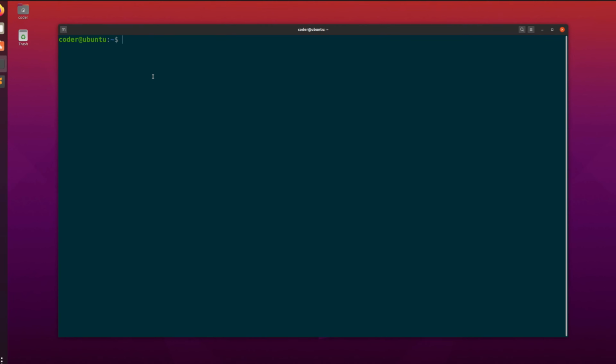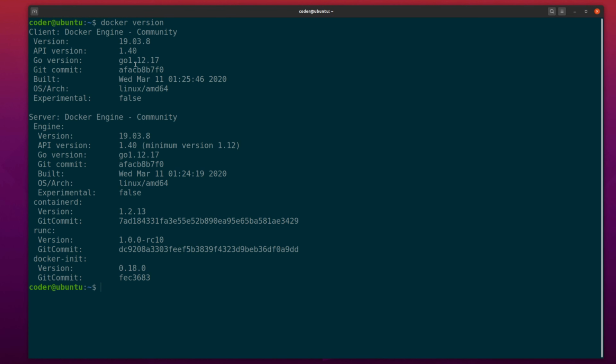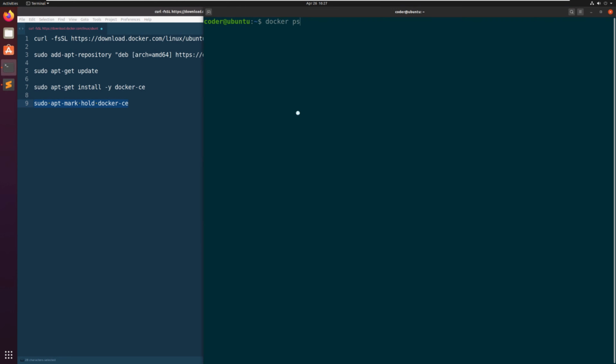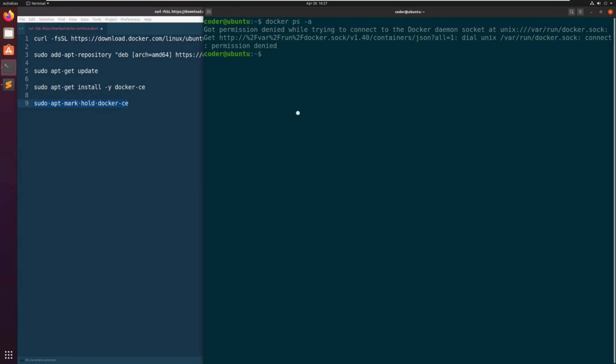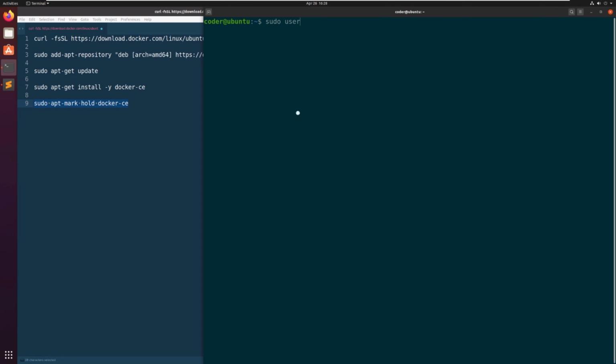Now let's see if Docker has properly installed or not by entering the command docker version. You can see here the version which got installed was 19.03. Now I will try to run a command and see if everything is okay with the installation. Even though the docker version command worked properly, if I try to run docker ps -a command or any other command using Docker, I don't have any permissions to run that command.